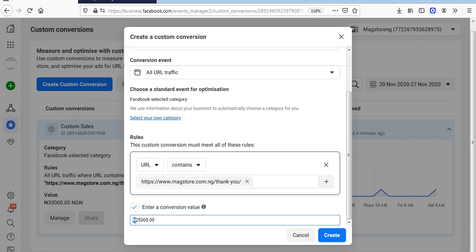So if you're using dollar, if you're using euro, any currency you're using, it will indicate, and then we'll now create it. Okay, and automatically we've created our custom conversion, and then whenever someone completes an action and they get to this particular page, it will trigger that we've generated a sale or a lead or whatever you want to track.